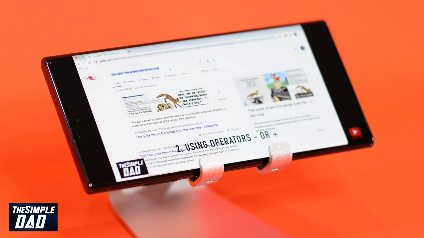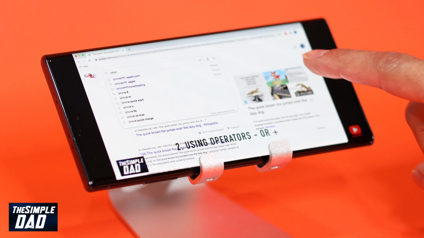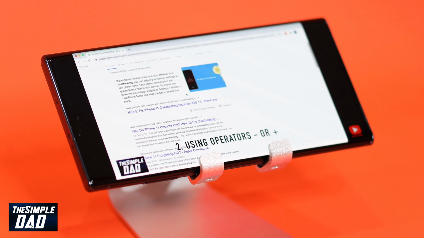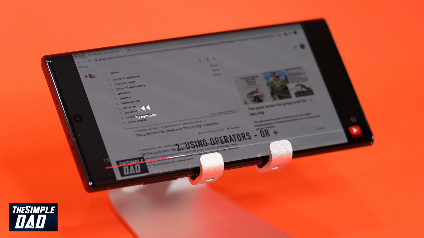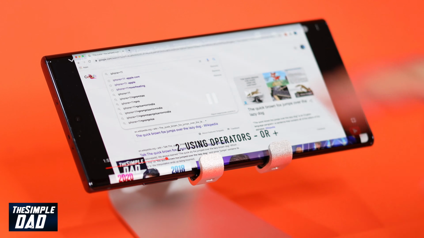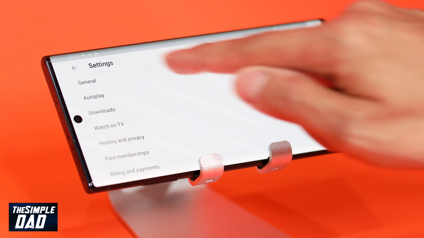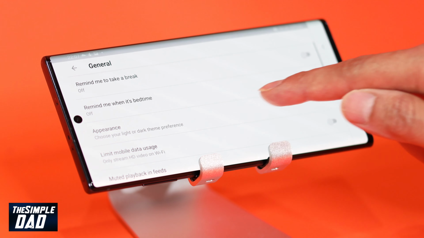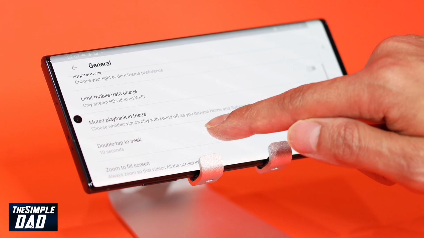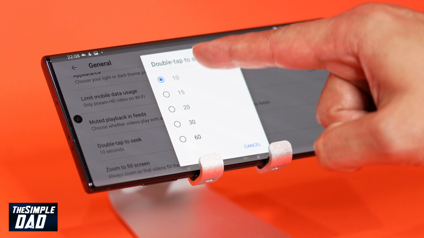On a mobile app, it's slightly different. To fast forward, you need to double tap on the right side of the video. And if you want to rewind, then you need to double tap on the left side of the video. You can change the duration of fast forward or rewind by going into the settings. You can change it to 5 seconds, 10 seconds, or whatever seconds you want to set it to.